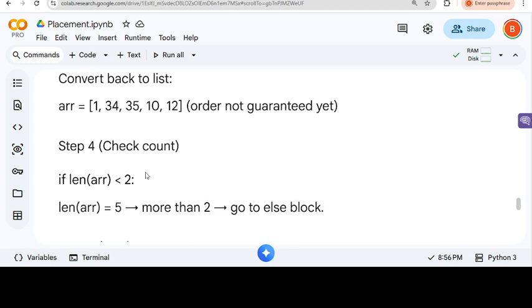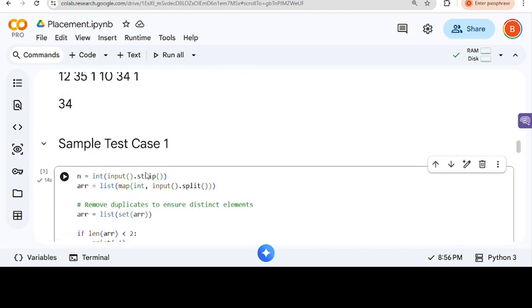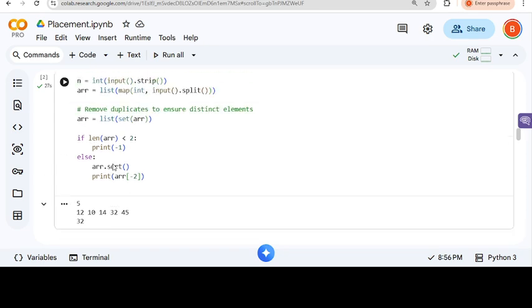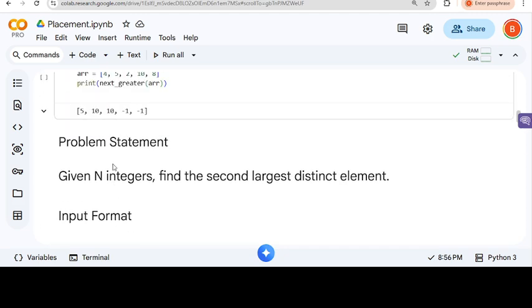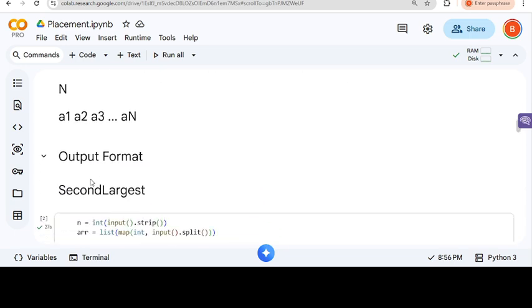That is the second largest element. That's what we have printed in the first example. In this example, if you see here, -1 equal to 45, -2 equal to 32. So this I am printing. So this is the answer for the given problem statement, given input format, and for the sample test cases.